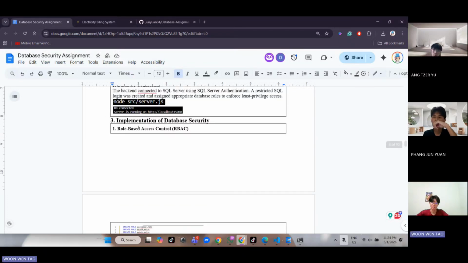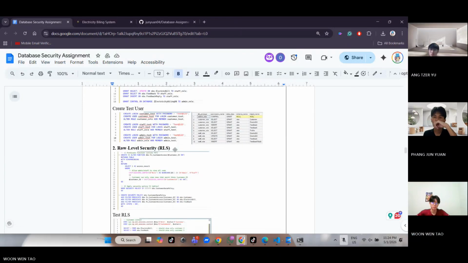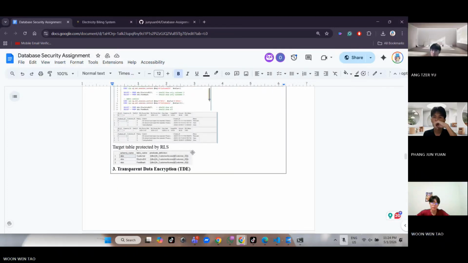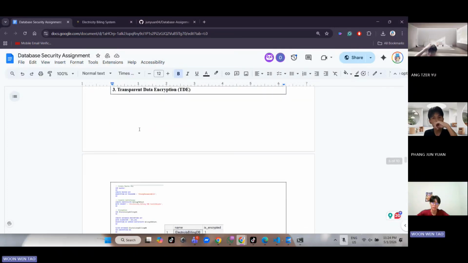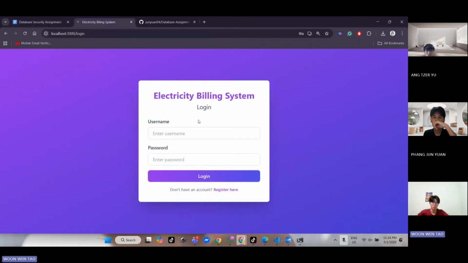Okay, next is implementation of database security. And these are the SQL queries for the RBAC. And next are the row level security queries, and also transparent data encryption, TDE, and also auditing. Now I will demo the system.